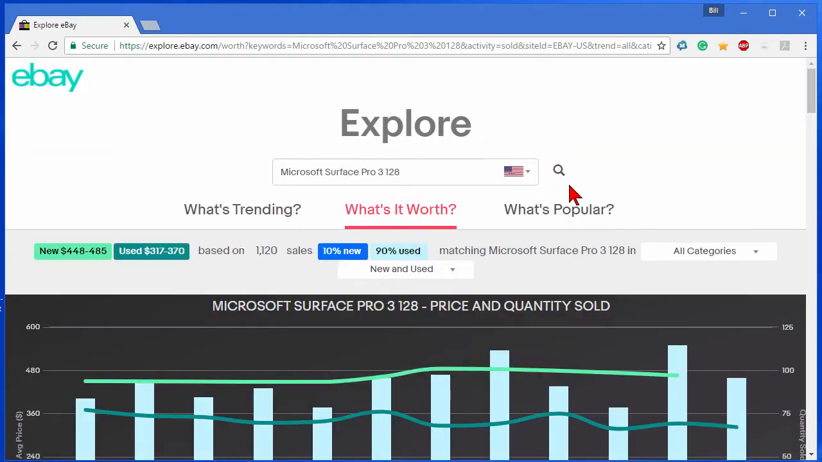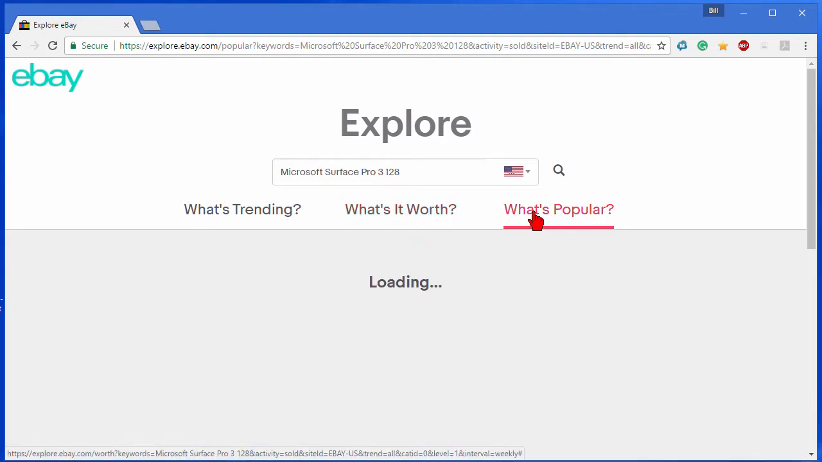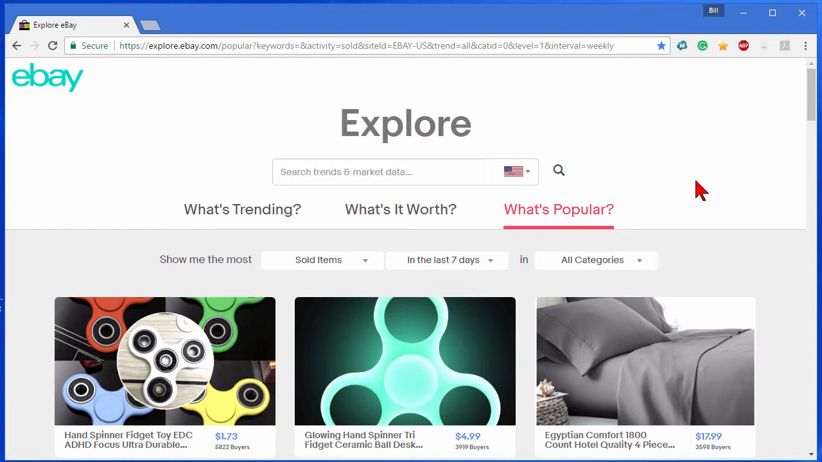Now another option on the Explorer, and one that's probably going to be the most useful to you, is what's popular. If we click that link, it shows us the most popular items and the most sold items in eBay. And currently it's set for sold items in the last 7 days, all categories.